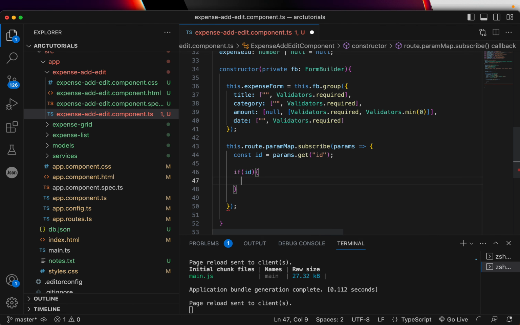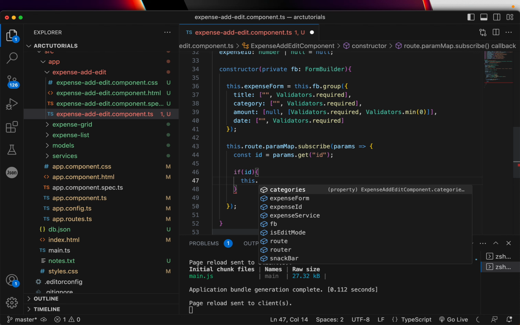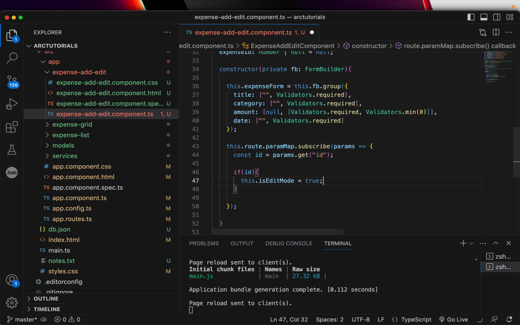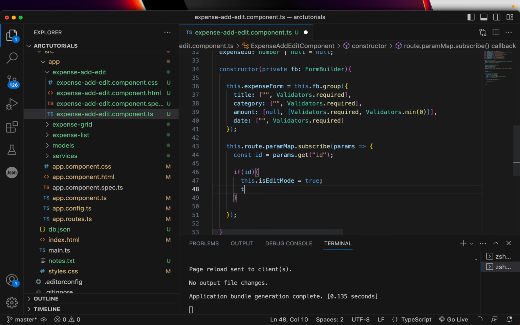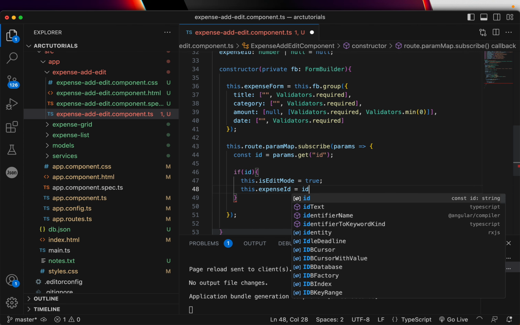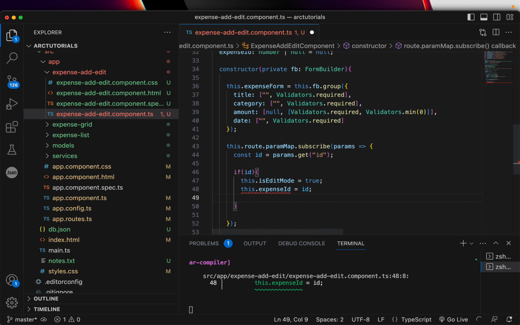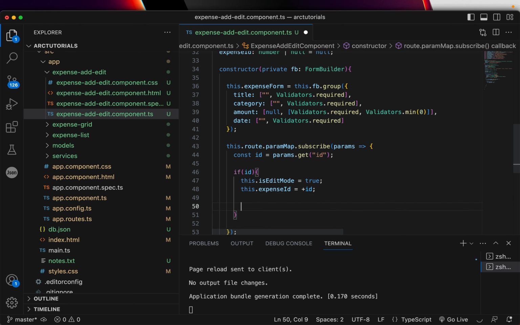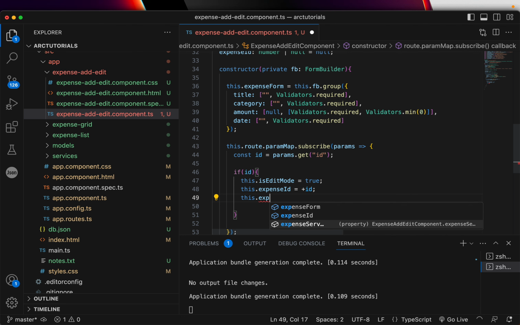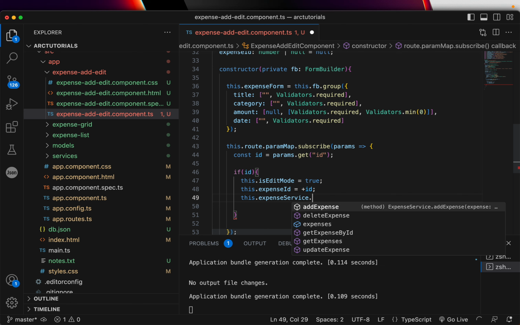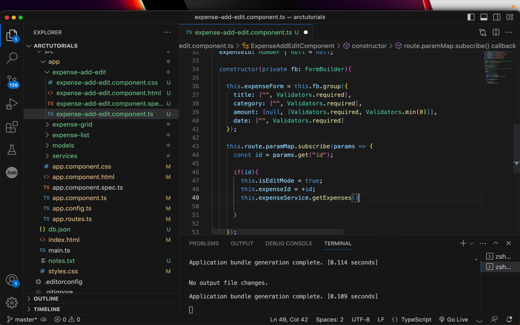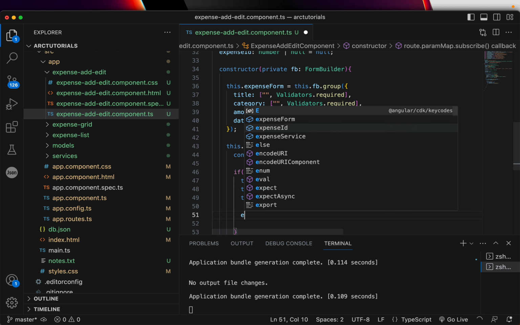What this will give is, if there is an ID in the URL, it will provide it. Now if ID is present, write that condition and say this dot isEditMode equal to true, because of course the user is trying to edit. This dot expenseId will be the ID that we got from the route. This would be a string, so we'll convert it into an integer by adding a plus sign. Then this dot expenseService dot get expenses, so this will return all the expenses, and then we are going to fire it in an effect.